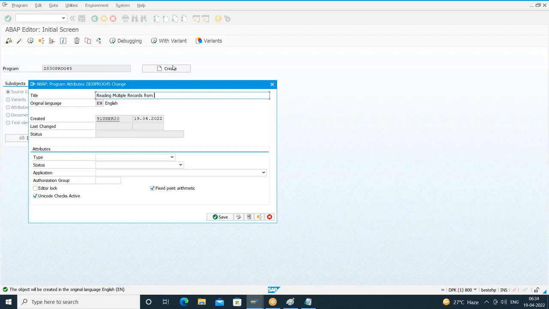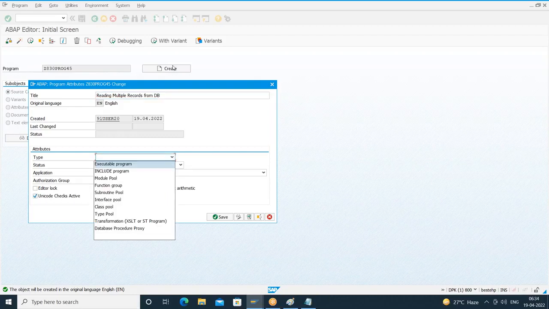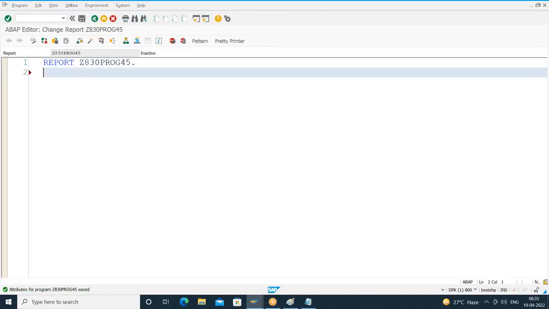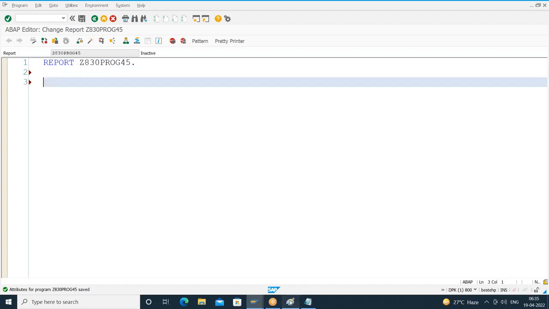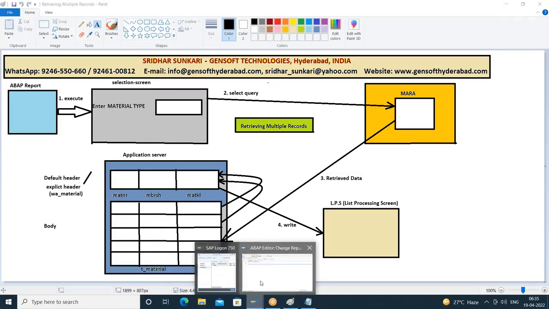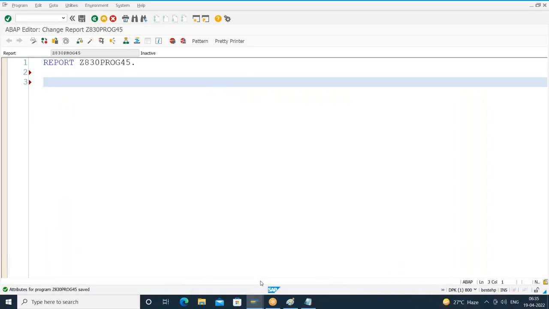Reading multiple records from database. So type of program is what? Executable program. Local object. So what is the initial focus here? We need to construct the selection screen for reading material type as user input. So how do you proceed with this? Yes, anyone? How do you proceed?